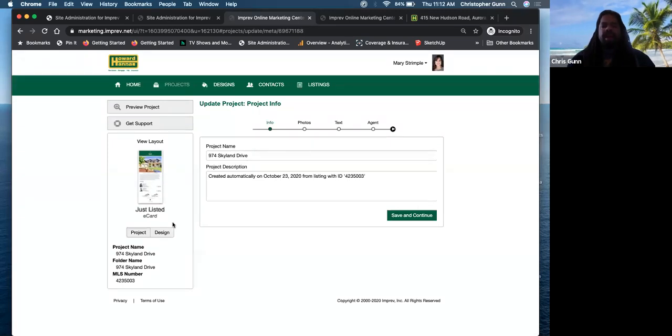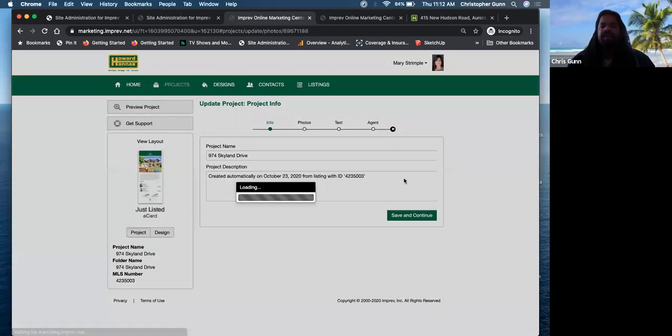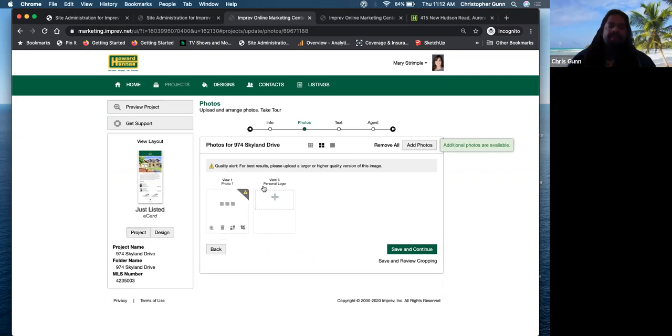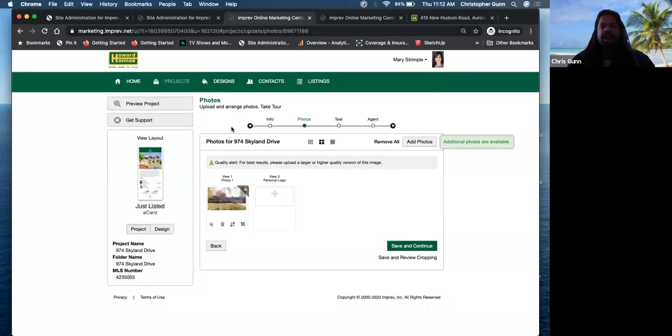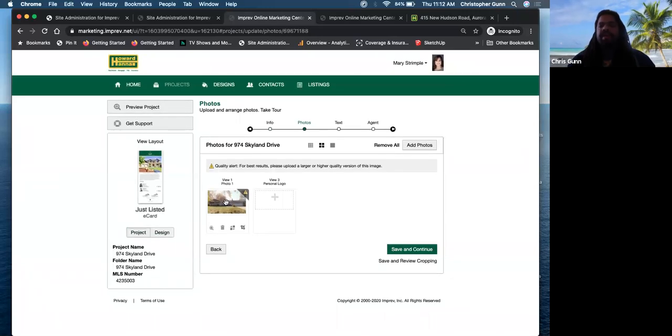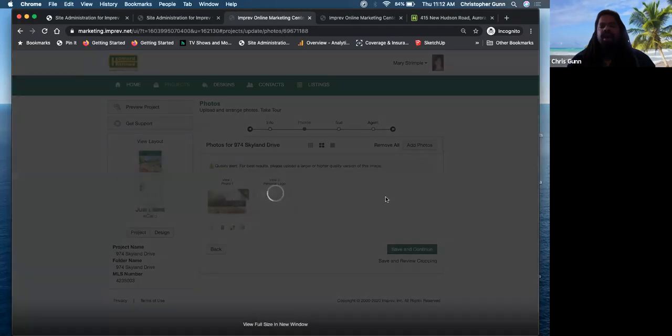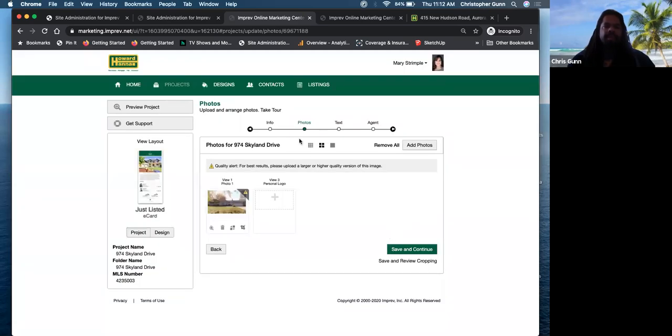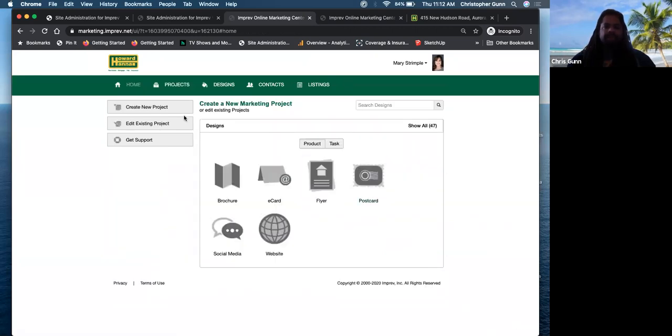We've got this just listed e-card that's come out. Say Mary wanted me to update some of the photos here, add an additional photo, or maybe add her personal logo. I would be able to do that on her behalf. Look here, we've got a quality warning for a photo. Maybe I can go in and select a new, higher quality photo for her. Any action an agent can take in Impress, you can now take on their behalf when you're logged in as them. And that's for editing any existing project.